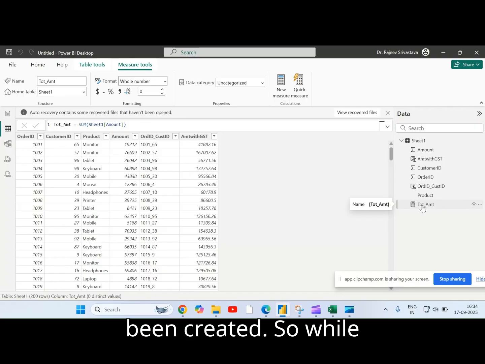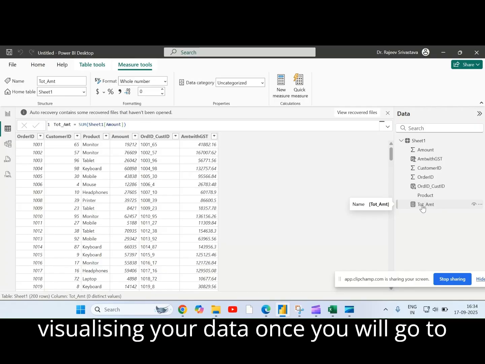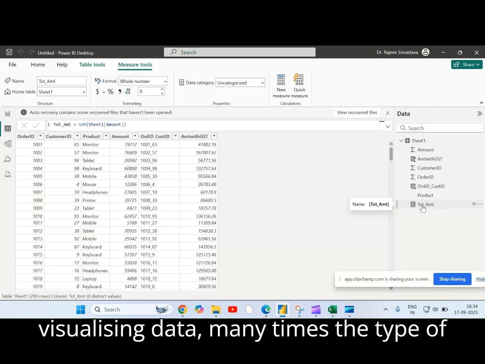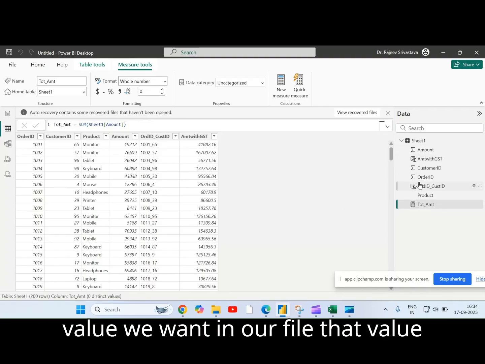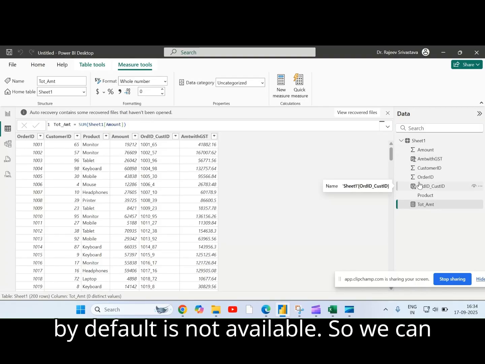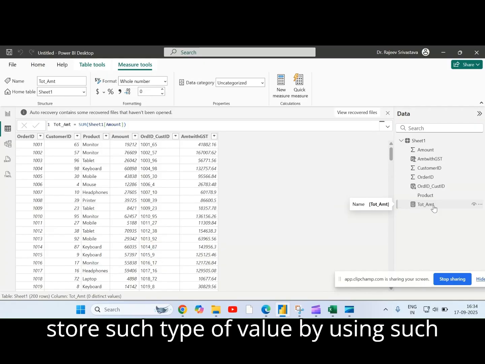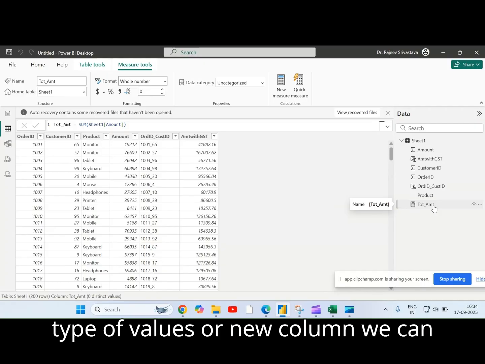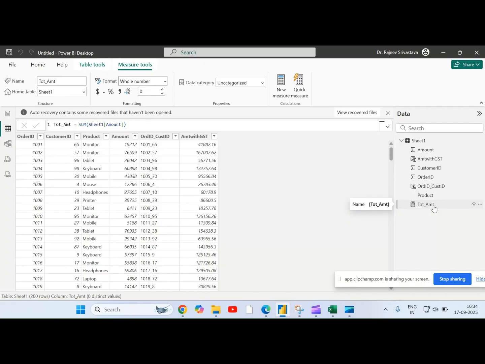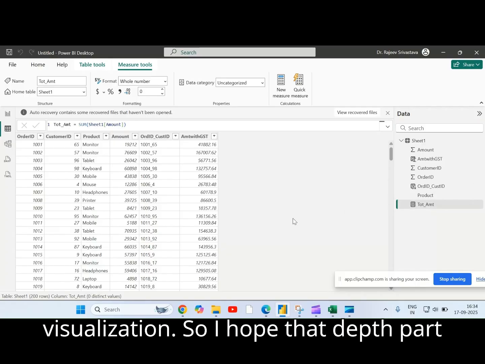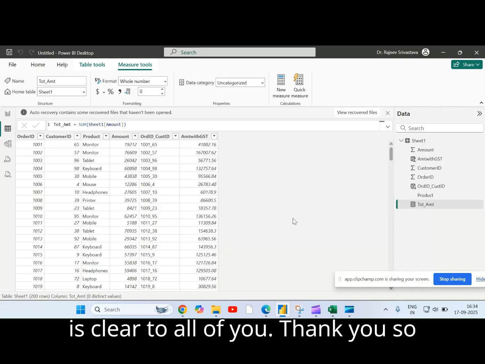While visualizing your data, many times the type of value we want in our file is not available by default. So we can create a new column and store such a value. By using such a new column, we can create different types of visualization. So I hope the DAX part is clear to all of you. Thank you so much.